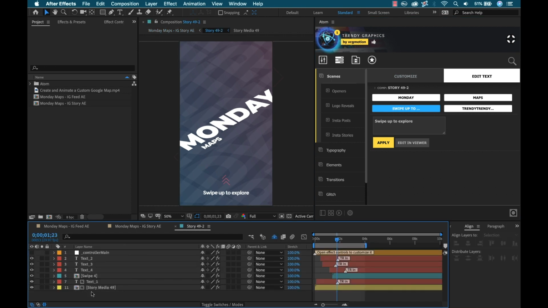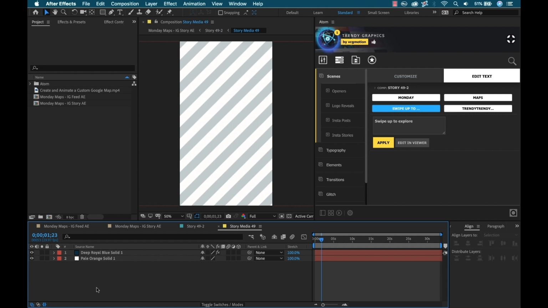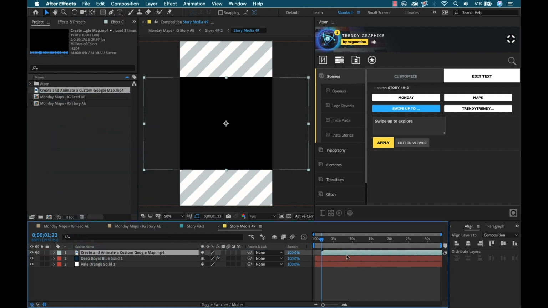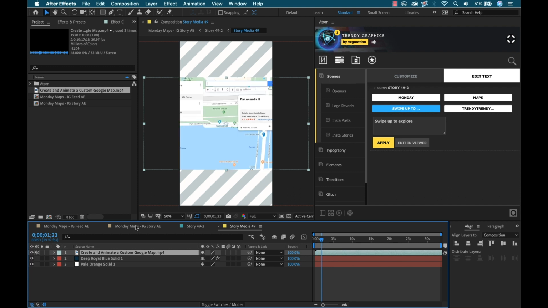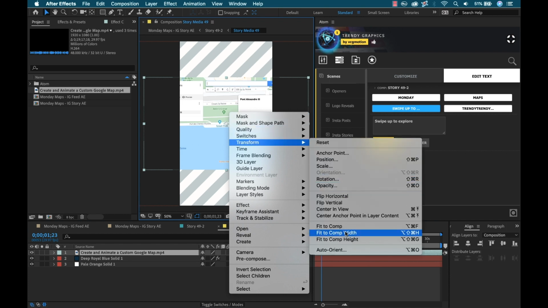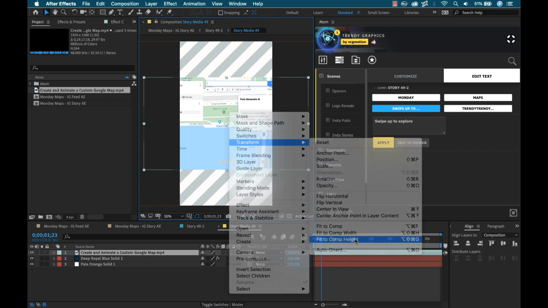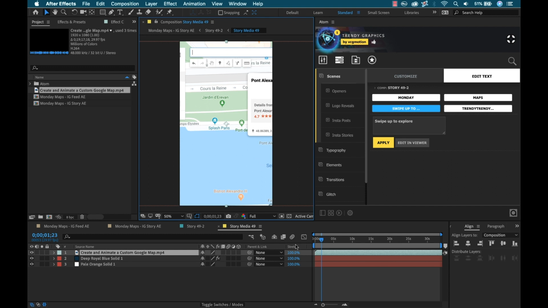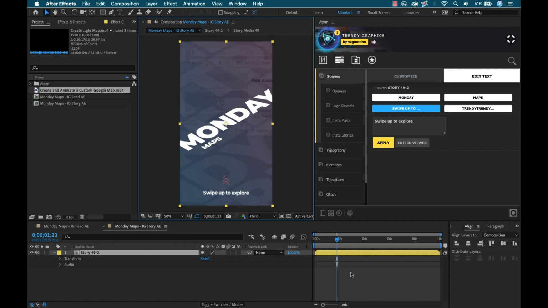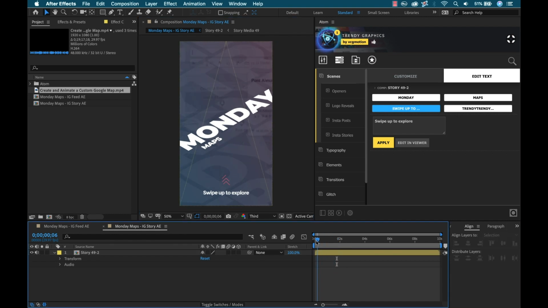Here I can see a pre-comp called Story Media 49. Double click that. Now I'm going to grab my tutorial video clip here, and I'm going to bring that in. I'm going to turn the sound off. And then here I need to fit it into this 1920 by 1080, or this vertical format. So what I'm going to do is right click over it and go to Transform and then select Fit to Comp Height. And that will automatically snap that up like that. Now I can close this, and now I should have my Instagram story.